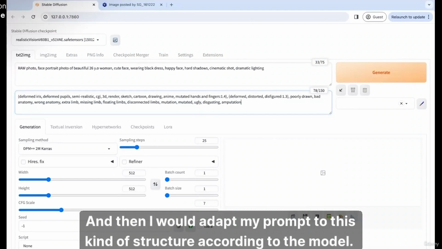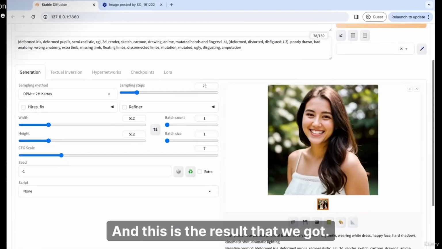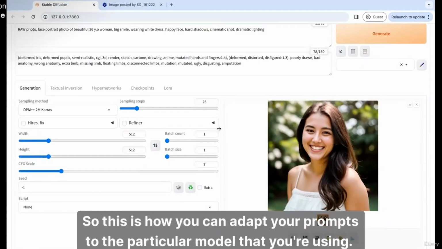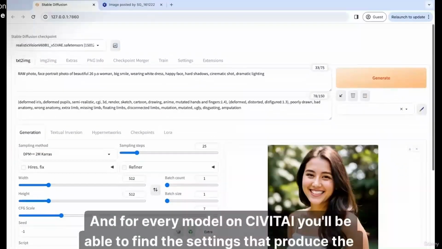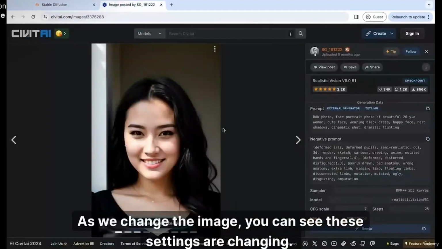And then I would adapt my prompt to this kind of structure according to the model. And this is the result that we got. So this is how you can adapt your prompts to the particular model that you're using. And for every model on Civit.ai, you will be able to find the settings that produced the image. As we change the image, you can see these settings are changing.